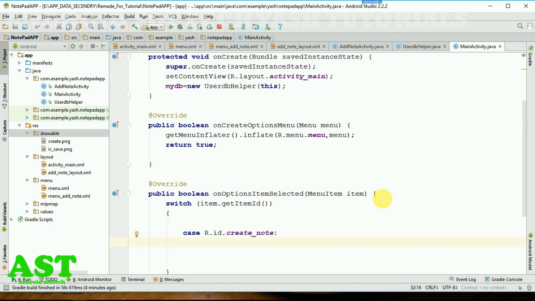So we need an intent. It seems to have hung. Intent. What is happening here? What happened? Guys, it is taking some time. Intent.